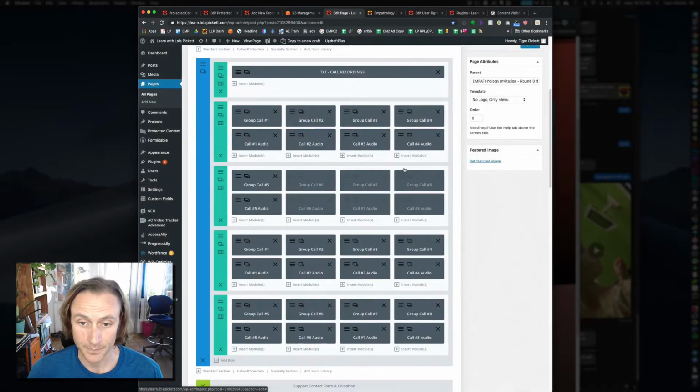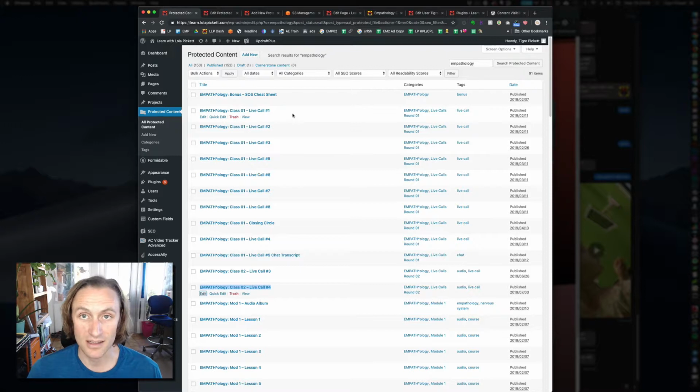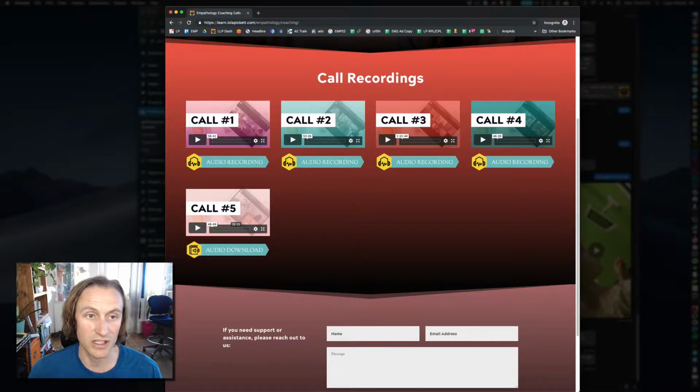So that's that. Now, since this is content that we don't want to readily share with anyone, we use protected content, which comes as a part of AccessAlly, which I really appreciate. And they've also dialed it in to work with Amazon's S3 AWS server management very, very easily. So I've got all my protected content. Now this is just the empathology stuff. I have class 1's live calls, closing circle, and then now I have class 2, and we're on module number 5, which we just finished today.